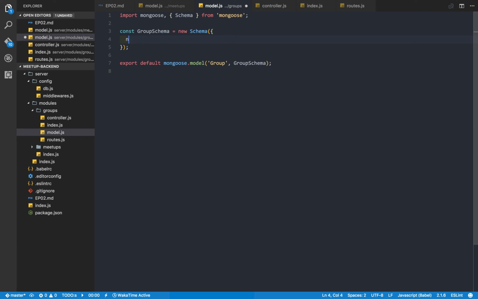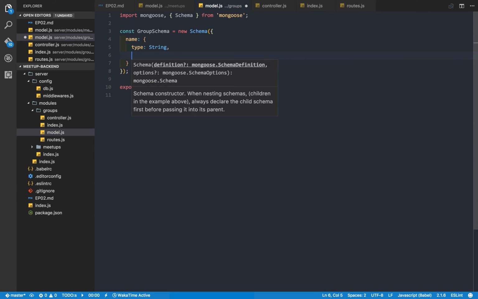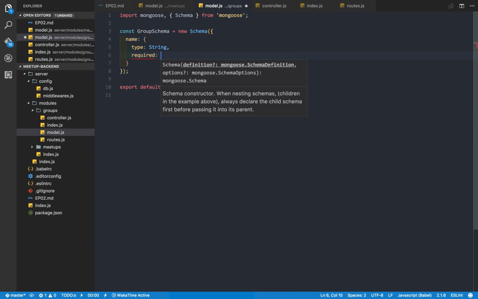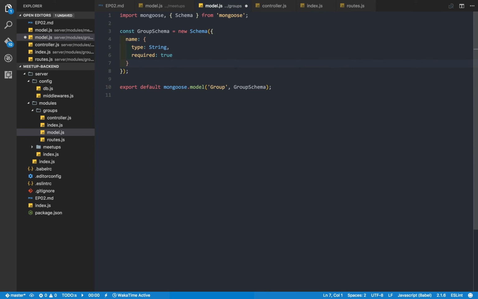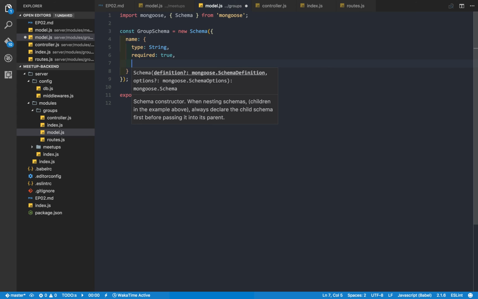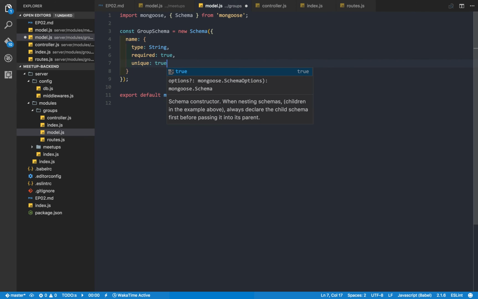Here, the group needs a name. So we're gonna put name, with a type of string and required true. Perfect. After that, I'm gonna add unique. We don't want two groups of the same name, like two groups called the byte guys. You want only one name for one group.